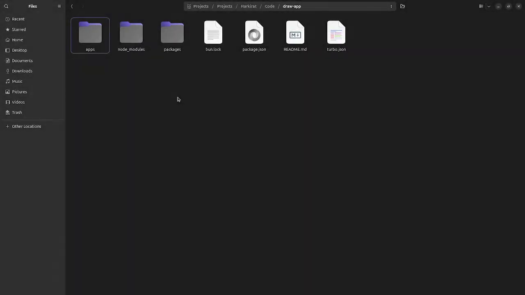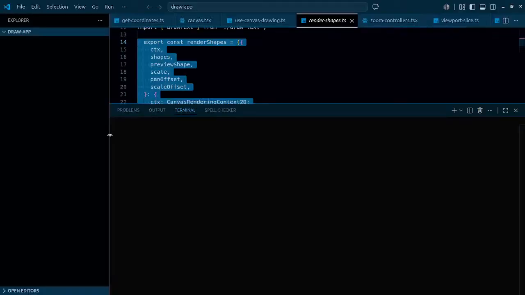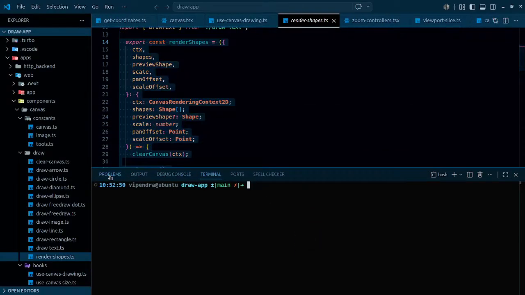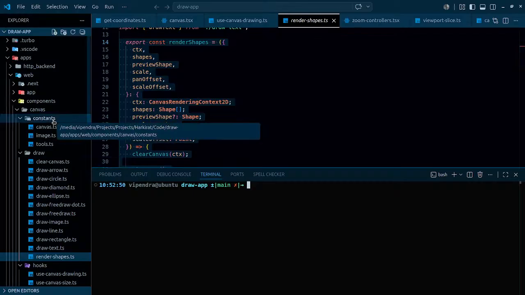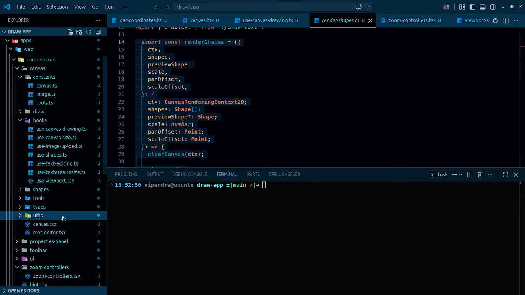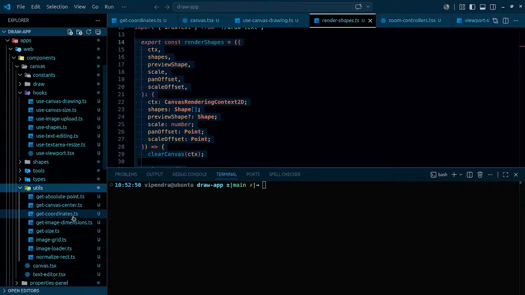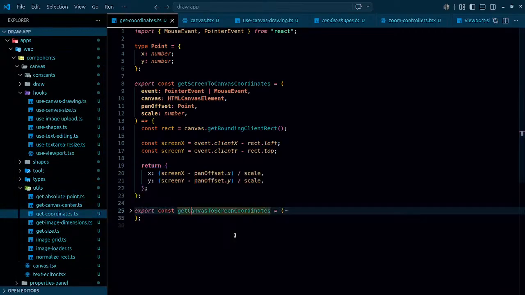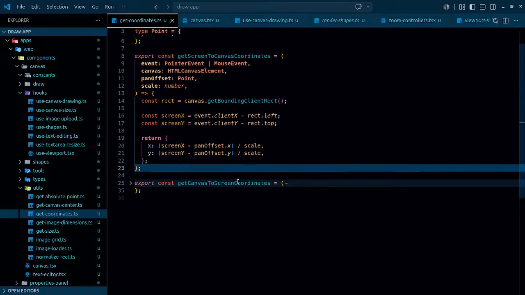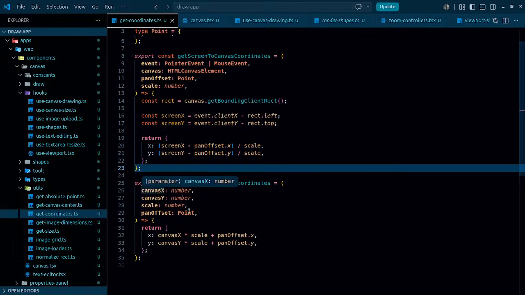But before that, yesterday I was working on zoom in and zoom out functionality, so let's see how that's working right now. And over here, when it comes to utilities, inside utilities we have get coordinates, and here we have two types of coordinates ultimately. First of all is get screen to canvas coordinates. So using screen coordinates, you are going to be getting the canvas coordinates, and the second one is the get canvas to screen coordinates. So using the canvas coordinates, you are actually going to be getting screen ones.